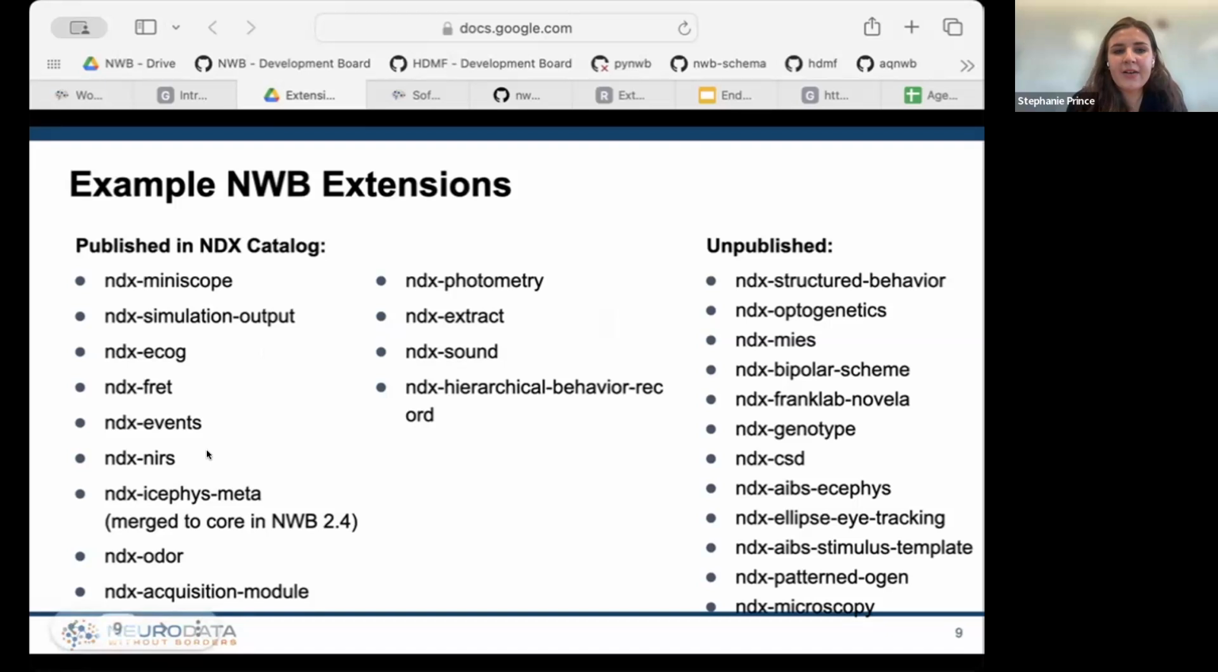I'll give you a second to read some of these different ones that cover different data types: odor, events, snares. And there are also several unpublished data extensions that you can find as well that haven't gone through the full publishing process, or are currently in development. So extensions are great for covering all of these different data types that aren't covered by the core NWB standard. And so the next question is, how do you write your own extension?